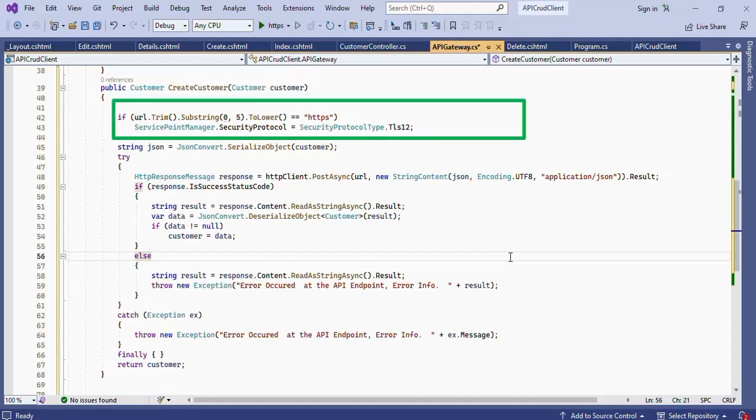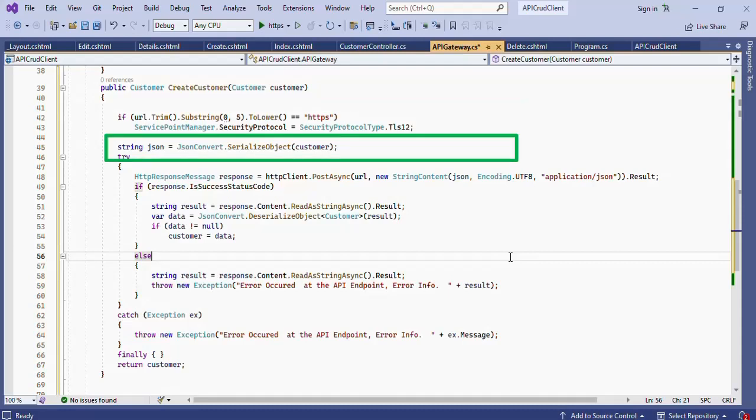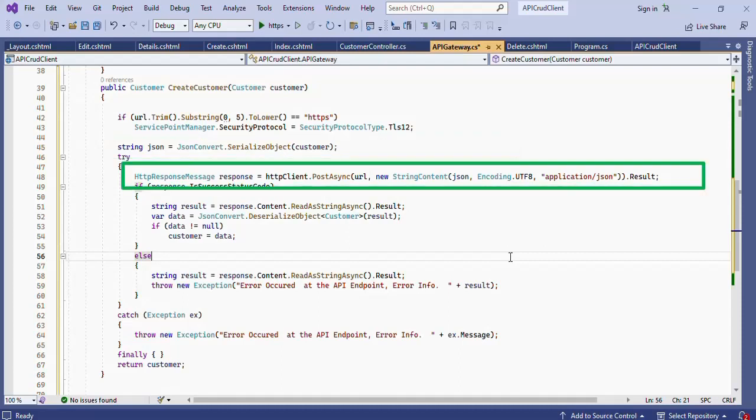The first two lines are the same. We already saw this in the list customers method. Then in the next line, first we are serializing the customer object to the JSON string using the JsonConvert.SerializeObject method. After that, we are calling the HTTP client's PostAsync method. Notice the parameters of the PostAsync method carefully. The first parameter is the API URL.